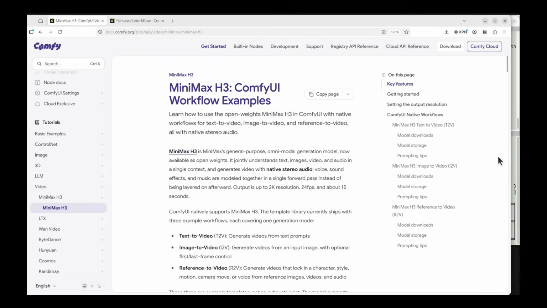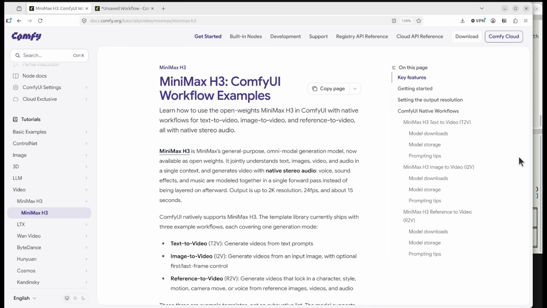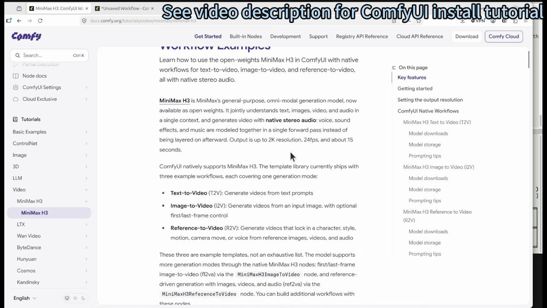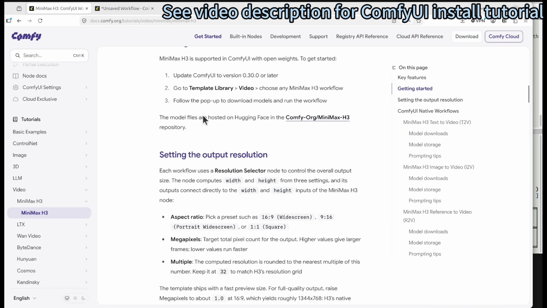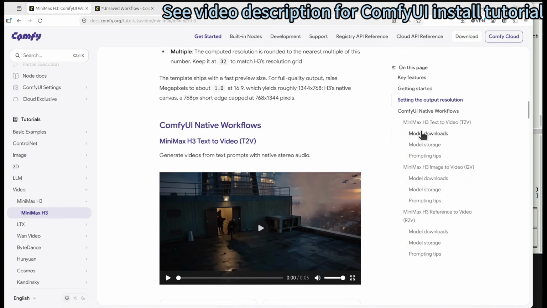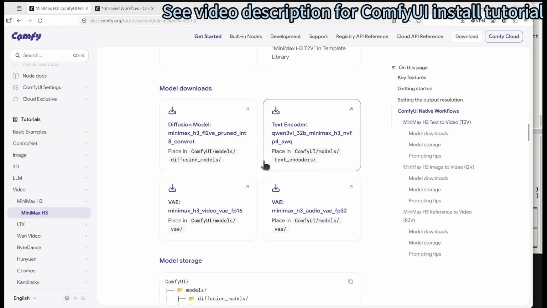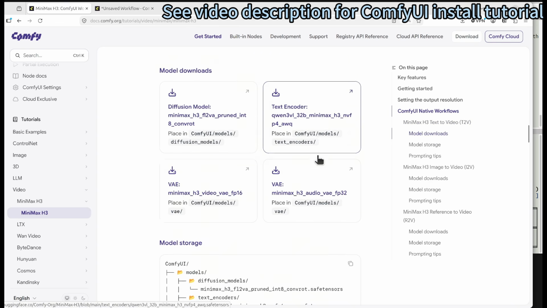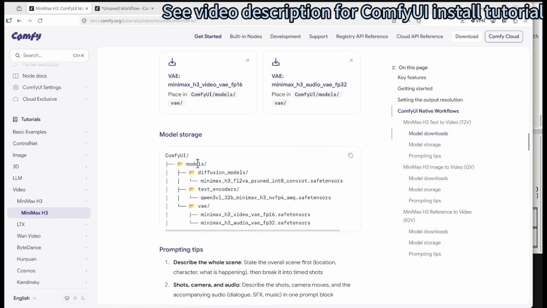Let's get into it. We'll be using ComfyUI to run it. They have the official workflow to support the MiniMax H3 model. We will install a fresh ComfyUI and follow the instructions. So the official workflow is here. They have 3 of them: text to video, image to video, and reference to video. There are instructions on how to download the model and place them into the directory.